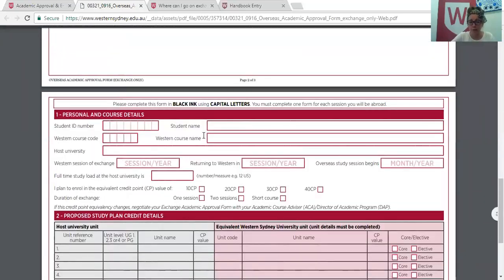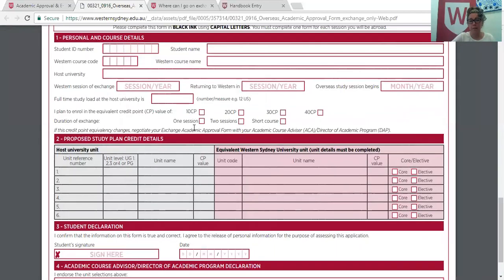The first part of this form is just your general information, so your name and student ID and everything. Then we have the host university information. So this is where you have your unit and the unit name and the credit point value, and then you have the equivalent Western Sydney unit. So here you have two options. The first option is that you can go for an elective, which is the simplest way of getting approval for your exchange units.